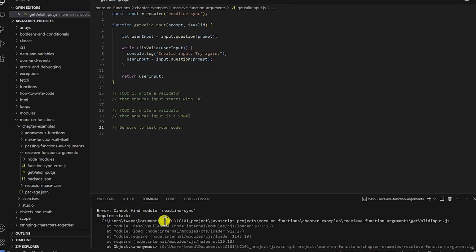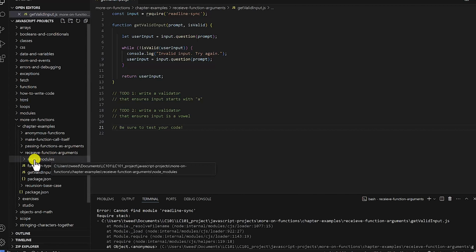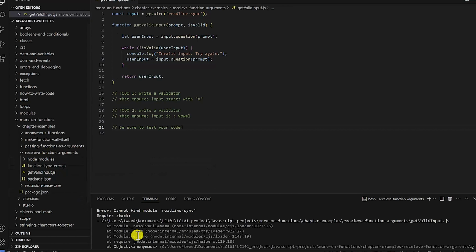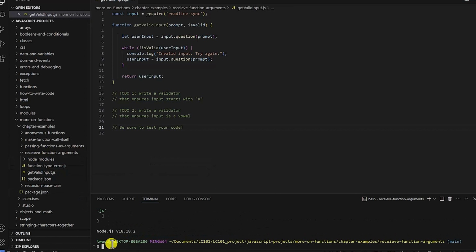Now I did this on purpose because I want to make sure if you're struggling with this, you know how to read the error. The error message tells you what's wrong. And what is wrong is the fact that I need my node modules here. So I'm in receive function arguments, and I actually have the node module right there. So it says it can't find it. So I'm going to do an npm install. But first, I had installed this node module.